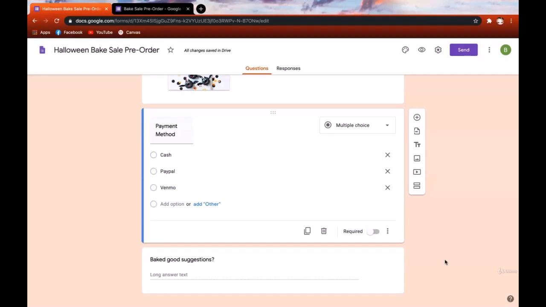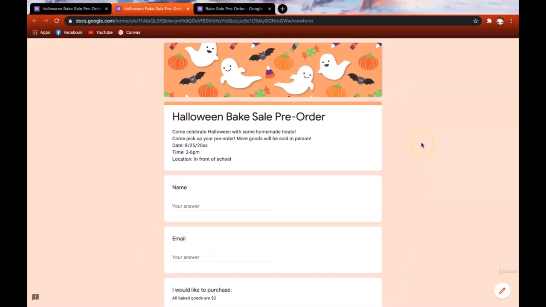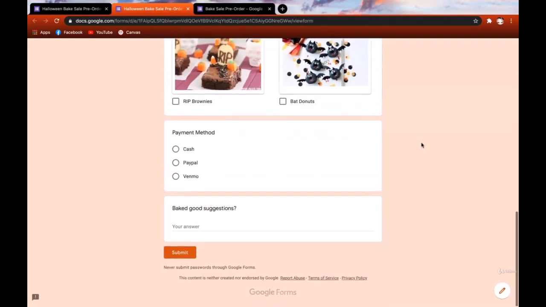Now I will cut to a preview to show you what our new form looks like. So here is our Halloween bake sale pre-order form, and as you can see, we now have these two new additions that we just moved in using the Import Questions feature. So this Import Question is a really nifty feature that will help save a lot of time and effort, especially if the forms are relatively similar.